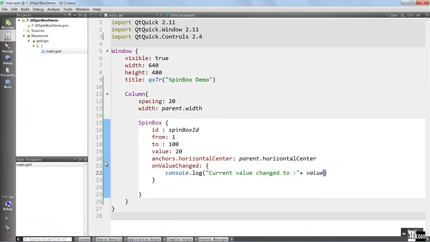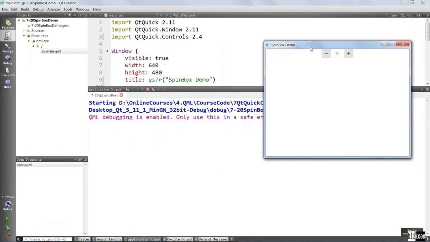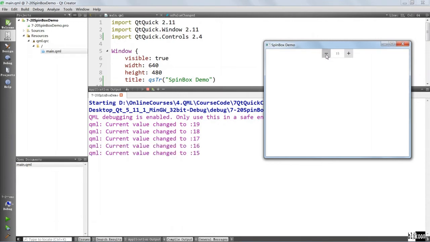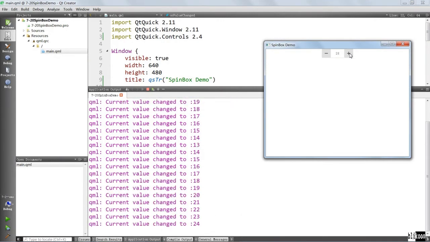Let's run and see what we have so far. You see that we have our SpinBox control here. The value is 20 by default, which we specified. We can decrease by clicking on the minus button here, and you see that the values change accordingly. And when we press the plus button here, the value increases, and we are able to capture that in our code.